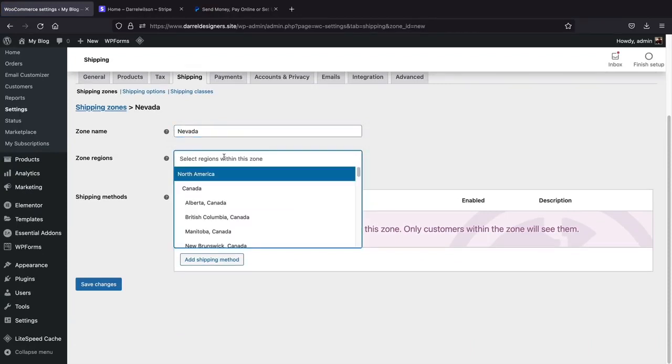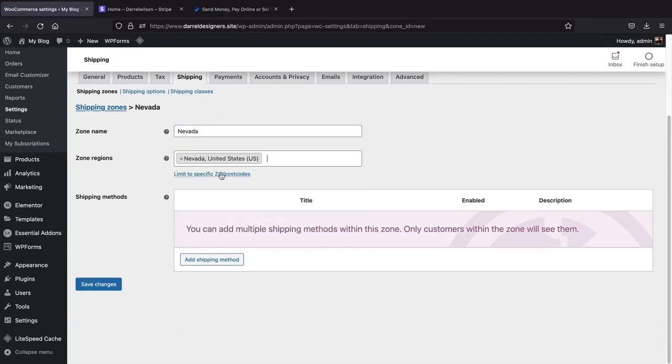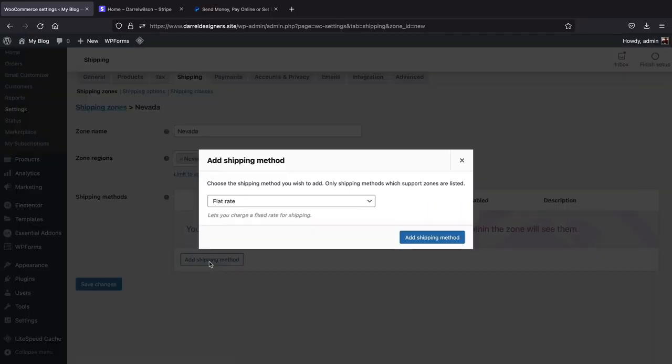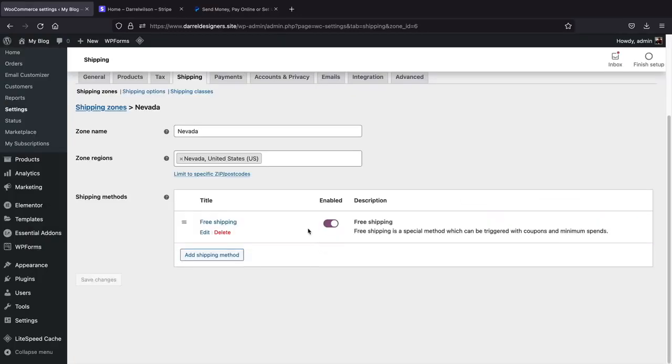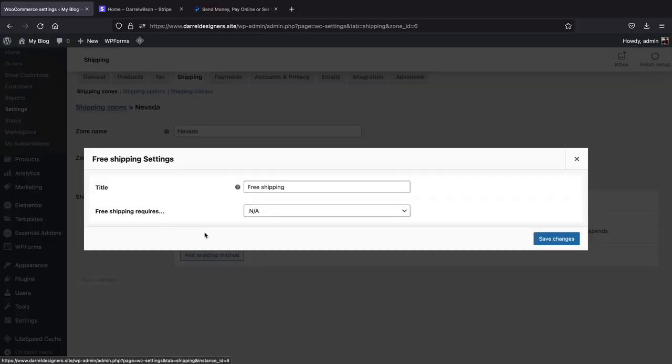For the regions, we're going to select Nevada here. And then I will add a shipping method. And here I'm going to select free shipping. Let's click on Add a Shipping Method. Then I'll click on Edit under the free shipping.